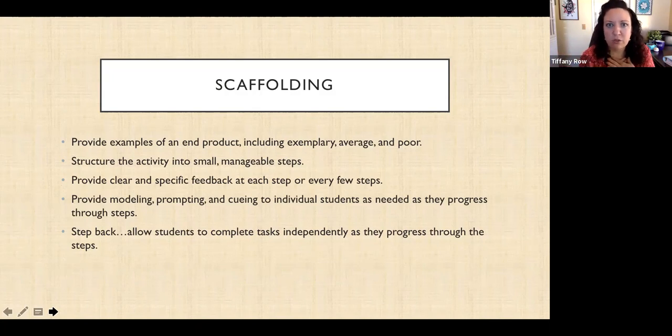My college students always want samples, right? They want to see the end product. What is this supposed to look like? And so if you can imagine, if college graduate students want that, how beneficial it is for all students, right? So I highly recommend providing examples of your end product. And then you're going to structure the activity into small, manageable steps to get to that end product.